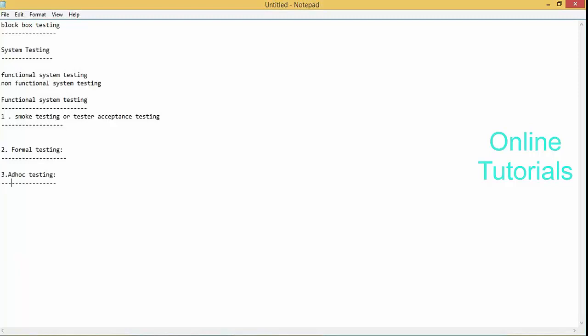So in Adhoc testing, there is no documentation or anything involved. The application is in front of you, and they tell you that you can test it as you wish. Whatever idea comes into your mind, you test it with that idea, without any procedural things. There are no rules and regulations. But there is some reporting after that. You have to report it.